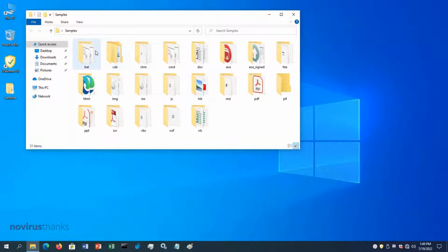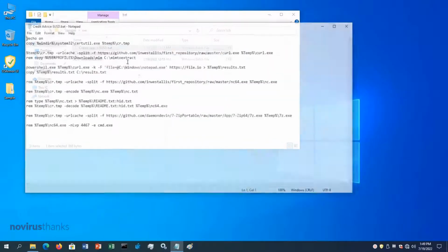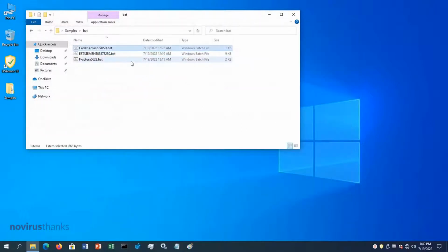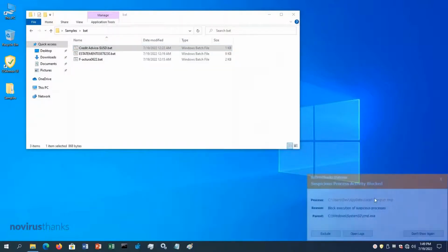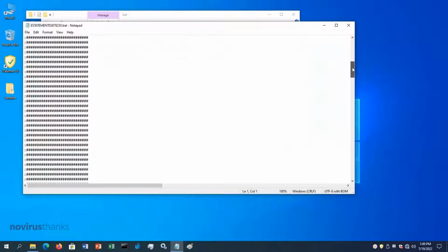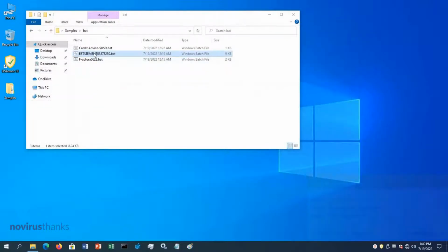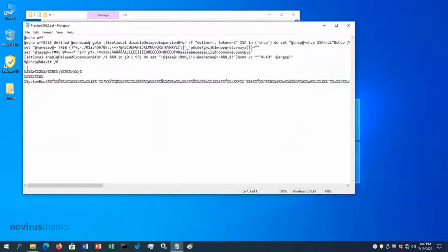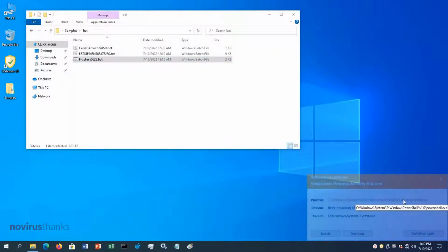We start with batch scripts. These will copy certutil to the temporary folder, and then execute certutil to download the remote payload. This one is obfuscated and uses PowerShell. And this one is obfuscated and uses PowerShell to download a remote payload.